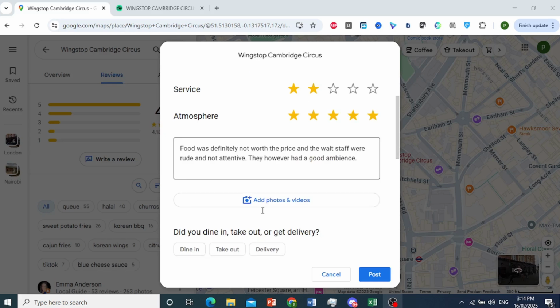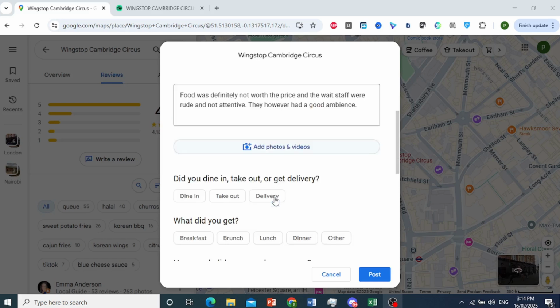This is an example. You can add photos and videos. Maybe you like the place, you want to showcase it. Maybe there was a fly on your food and you want to share the photo of that, right?